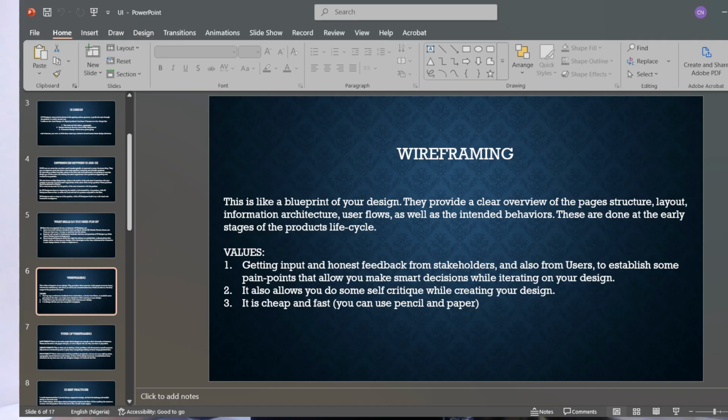Yes, I was talking about wireframing. So what are the values? Why do we need to do wireframing when doing UX design? Because it's a key factor in design. So let's talk about the values now. When you create a wireframe, it enables you to get input or honest feedback from stakeholders and probably from the users as well. Like I said, when your stakeholder gives you a plan or his vision and you start designing, it's good to seek feedback to know whether you are still in line with the design. If it's with the users, then when you're creating the design, you want to get feedback, basically, so you can establish pain points.